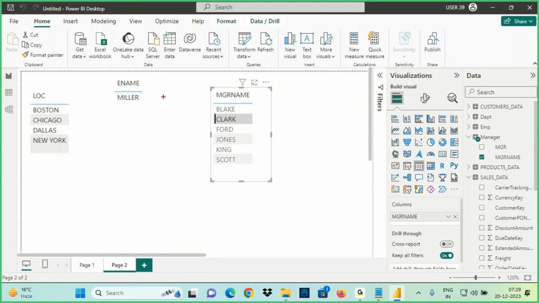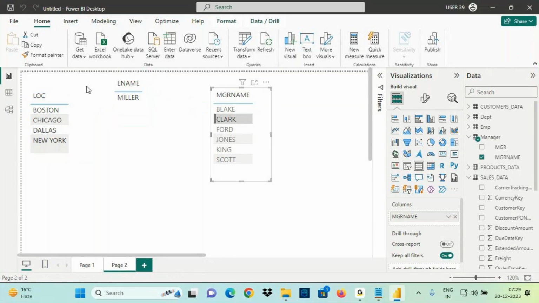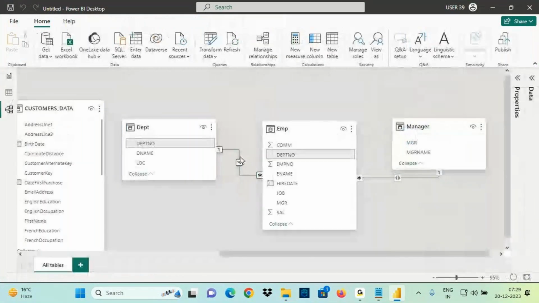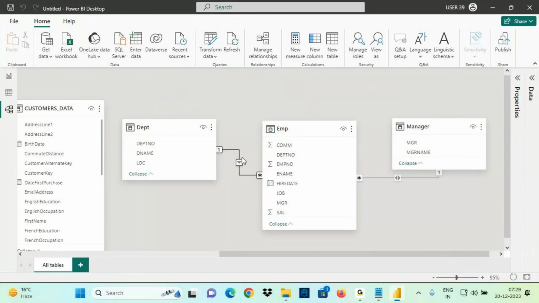It is passing the filter condition from the manager table to the employee table, but it's not passing the filter condition from the employee table to the department table. We have cross filter direction, what here? Single means only DEPT table to the employee table. But you want to even pass from the employee table to the DEPT table. What you need to do?